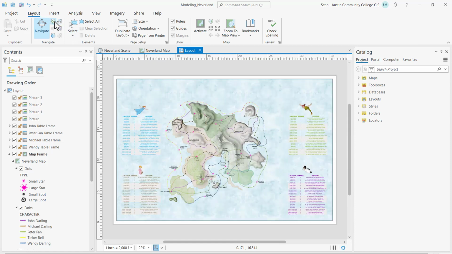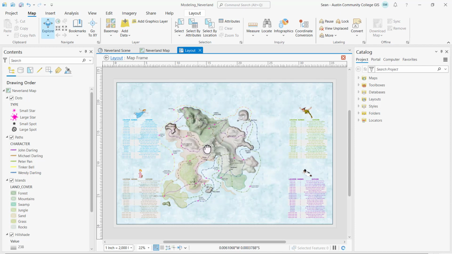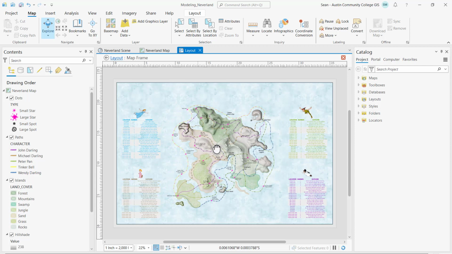On the Layout ribbon, I need to go to the Map group and then click on the Activate button, and that activates the map frame. And then now when I zoom or pan the map, it actually zooms and pans the map. So I'm going to position it in the center of my layout. There, that looks pretty good. The text is not running into the table anymore, and it's centered.